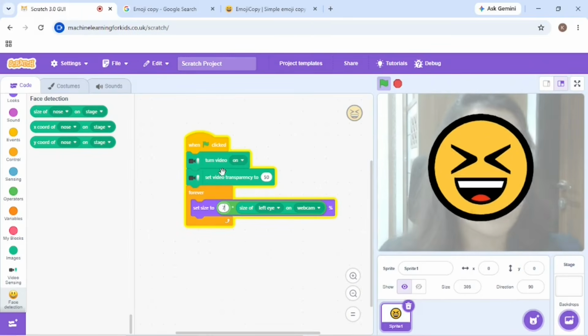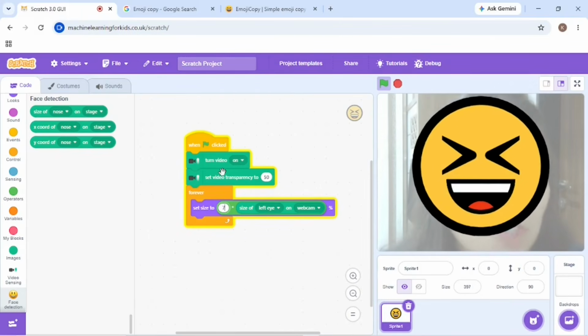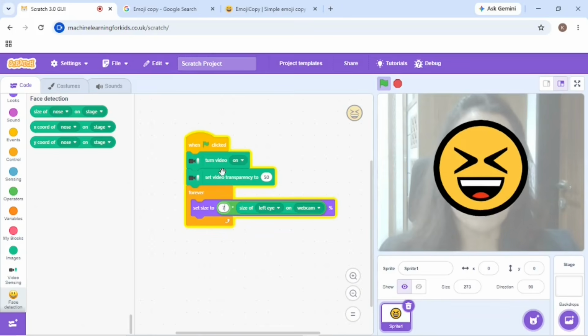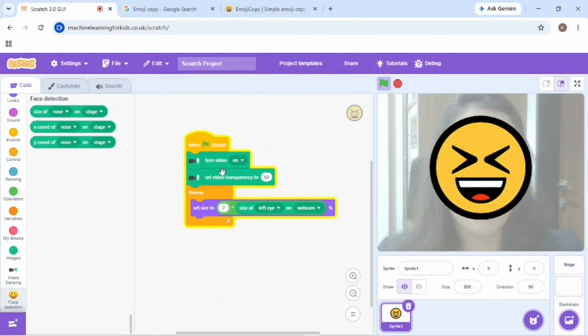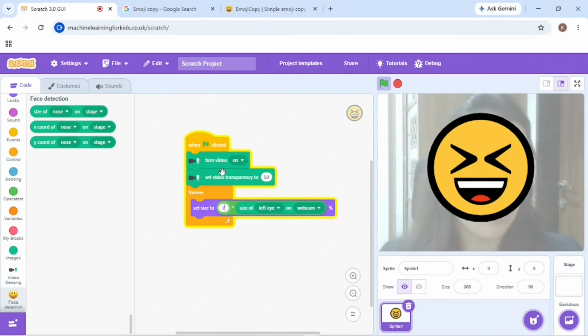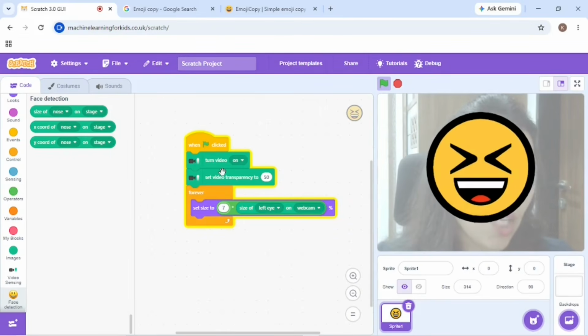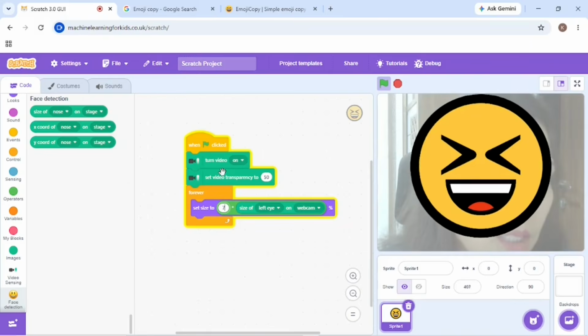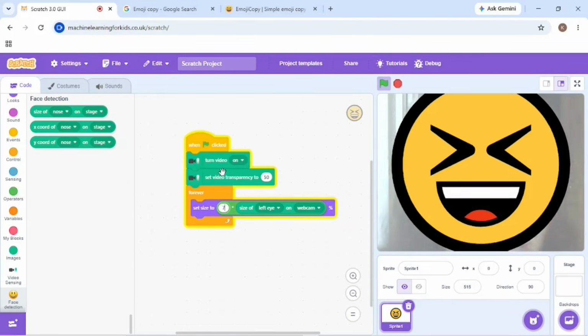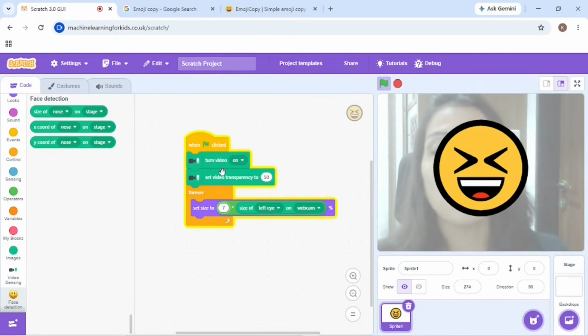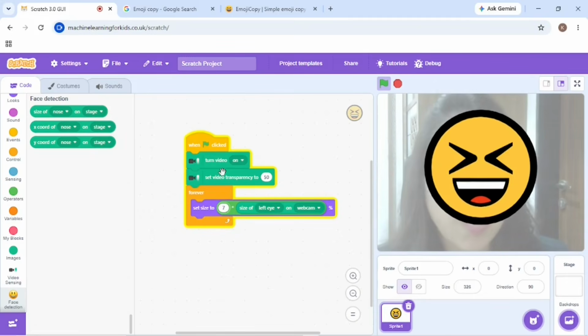You can see how it detects our face and changes its size according to my movement, right? Because I'm very close to my camera, that's why my face looks big and I need to make my sprite size also big. But you can set your camera according to you and you can change the sprite, right? Now you can see it's not changing the position, but it's changing the size according to how close I am to the camera and how far I go. According to that, the emoji changes its size.